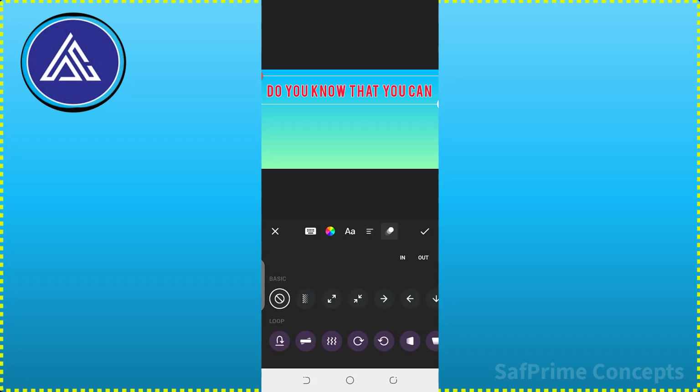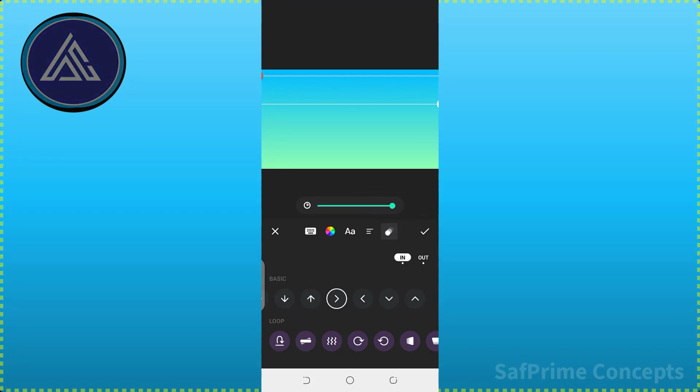Now the last one is the animation. In fact, whether the video ad will be nice depends on the animation that you will select. So let's select this. It is too fast, so let's complete this bar. Great. It has automatically selected in and out animation.